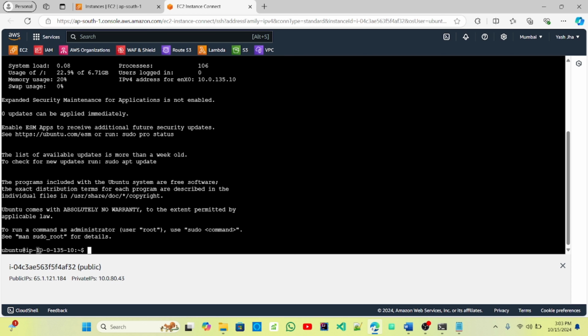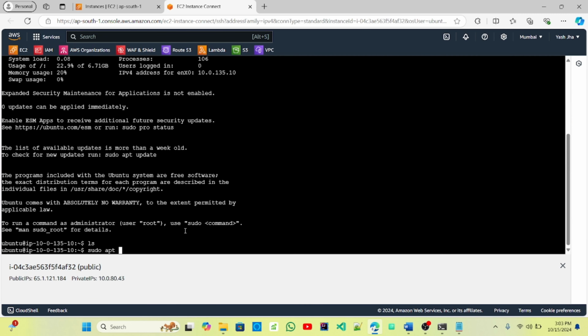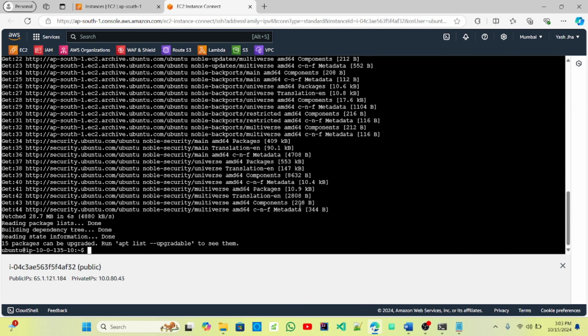Here you can see the IP, 10.0.135.10. Okay. Let's do sudo apt update. How does the private instance have connectivity to the internet? We are using the NAT gateway to provide the internet to the private instance to download things from the internet. Let's install the Nginx application over here.